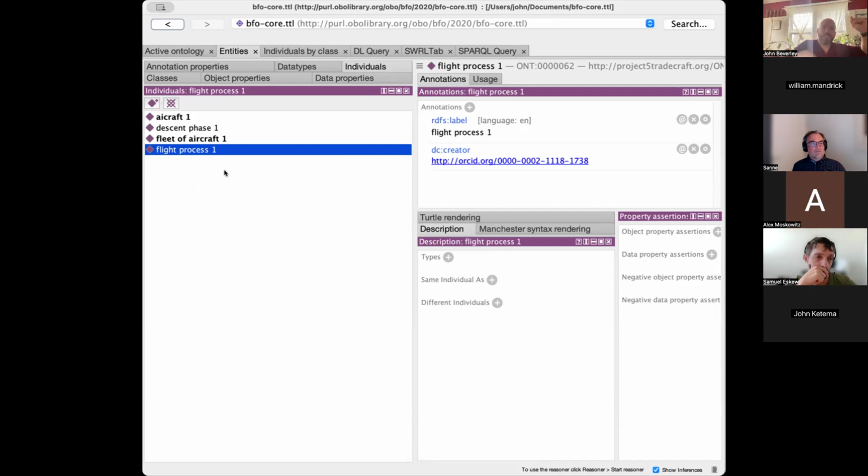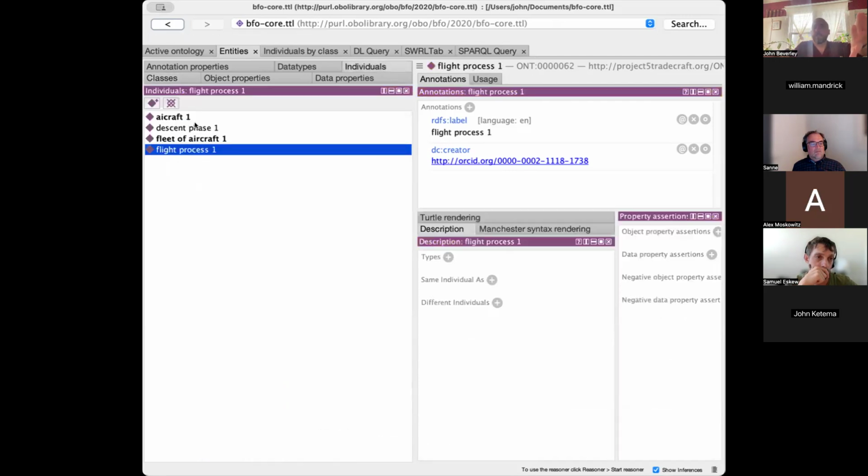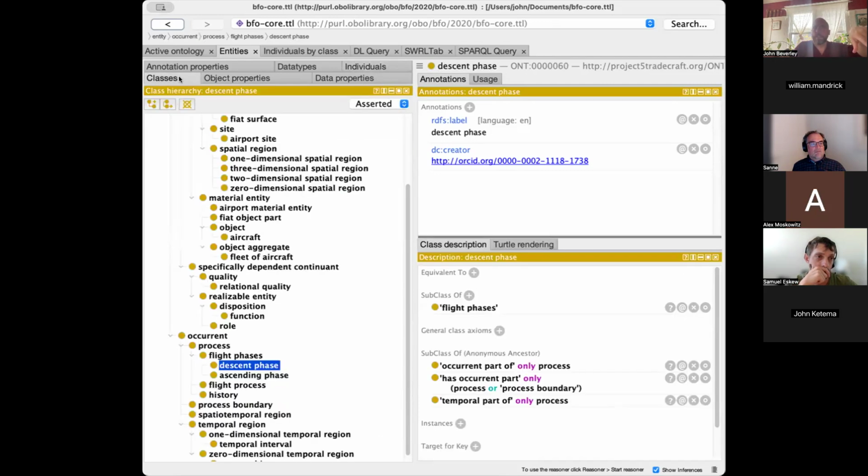Now, if I were to say it at the class level and say any instance that falls under descent phase is an occurrent part of some flight process, then I will entail something like the assertion of this triple, but not the other way around. There's the notion of strength. So let me pause. Do you understand the distinction, that kind of asserting at the class level versus the individuals? So individual to individual, or all of the individuals to some individual. Do you understand that kind of difference first?